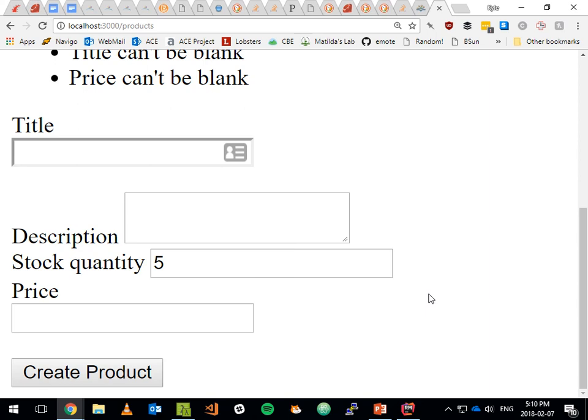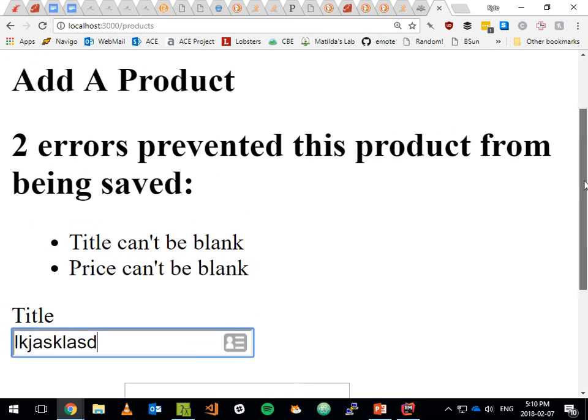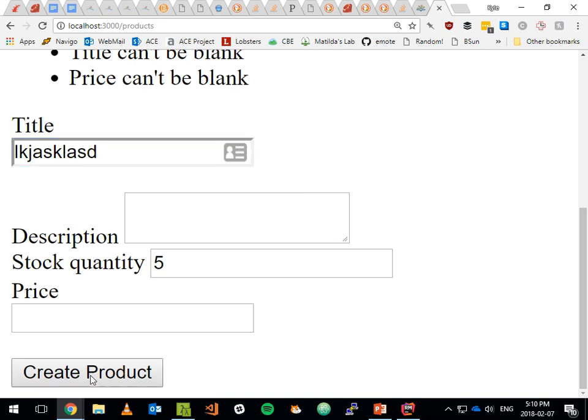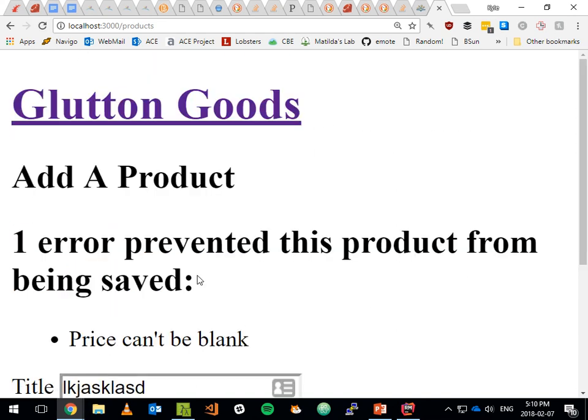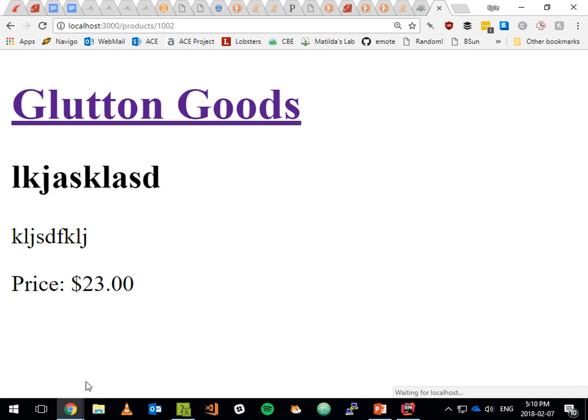If we viewed source on this, we'd also see that Rails would have added custom classes to these various inputs, so we could style them if we wanted to. We could style them in red or an outline or some kind of way indicating which of these things were the problem. And if I fix this up by providing a title, but I still don't provide the price, we should be able to see it say there is 1 error. 1 error prevented this product from being saved, price can't be blank. And I can now put in all the values and save my product, and it works.